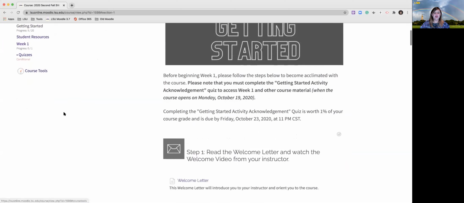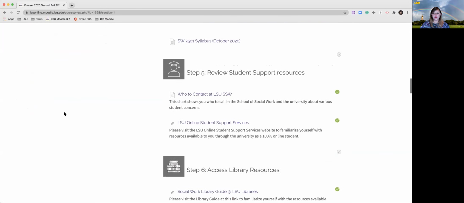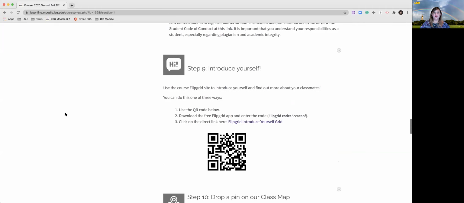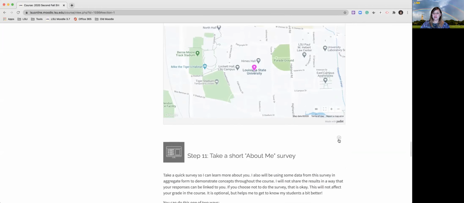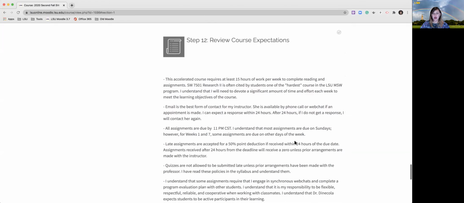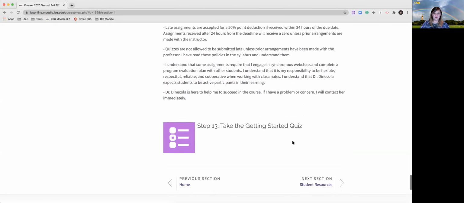And if I scroll down, you'll see that there's several steps. You'll want to make sure that you do each one completely and that you check off the check boxes in the right-hand corner as you complete them. Some of them will do it automatically for you, but for others, you'll need to manually check them.